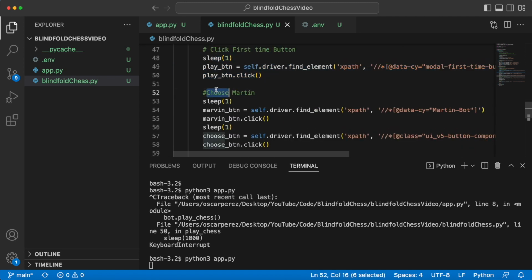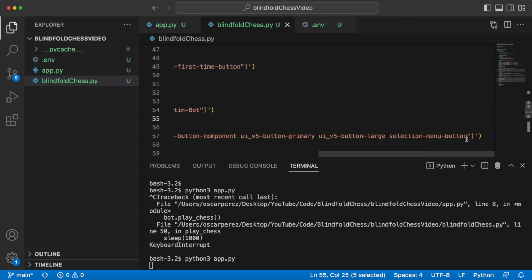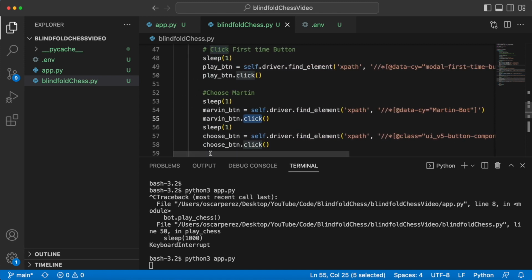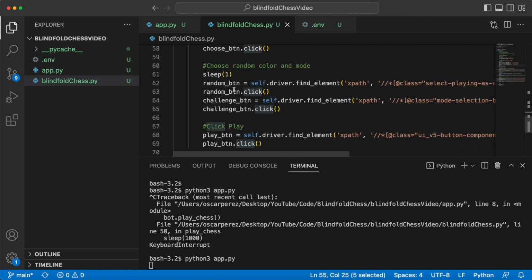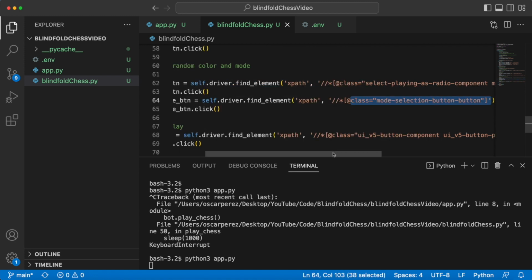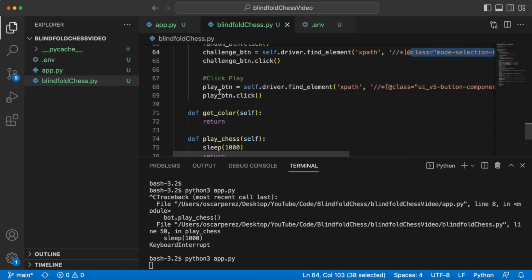This then chooses Martin. So all I do is I find the element associated with that Martin icon, and then I click on it. There's this choose button that you need to click. This is the element associated with it. And it's just something that pops up once you click on the Martin icon saying that you want to choose him. Then this is to choose random for the color. And this is to choose the mode, which I remember clicking challenge. And then you just need to click on the play button. And that's all these lines do. They use the XPaths to find it. And they all use the find element function and the click function.